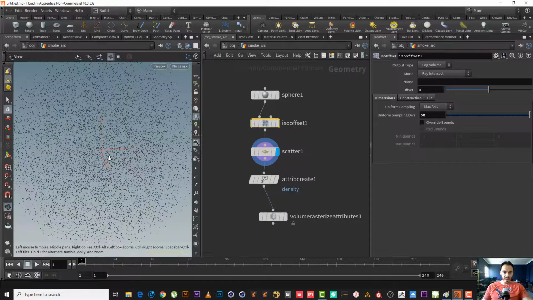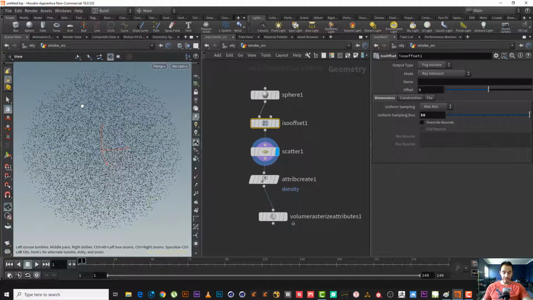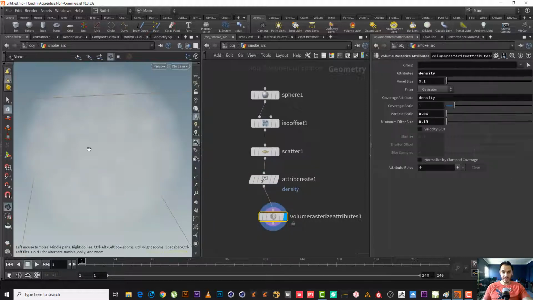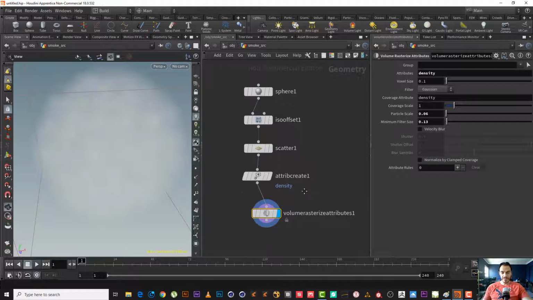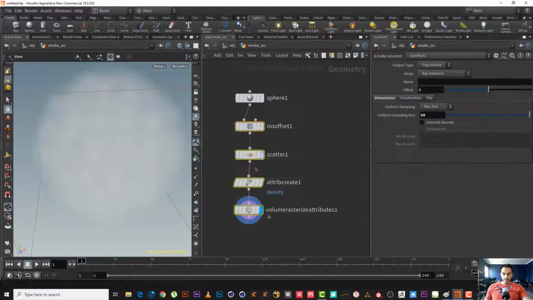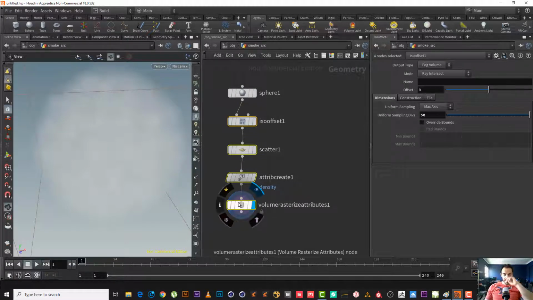So as we can see now, we have points inside the sphere and on the surface. So if we give it the density attribute, then convert it, now as we can see, we have volume both inside the sphere and on the surface, not only on the surface. Okay, I hope it makes sense. So this was the first way to make a density volume, or sourcing the smoke.